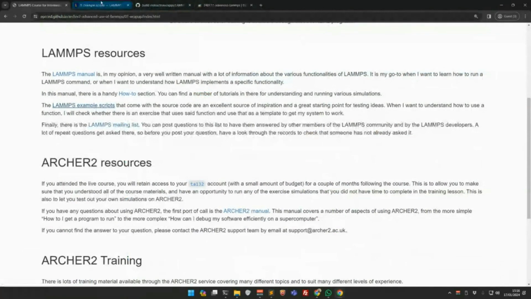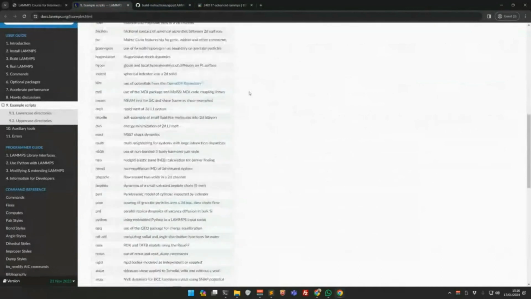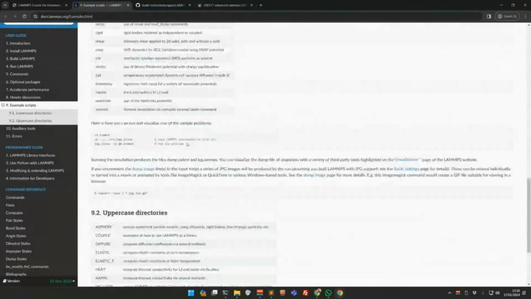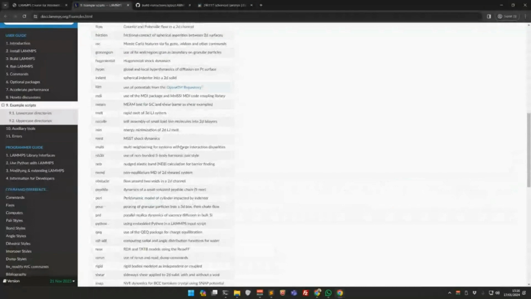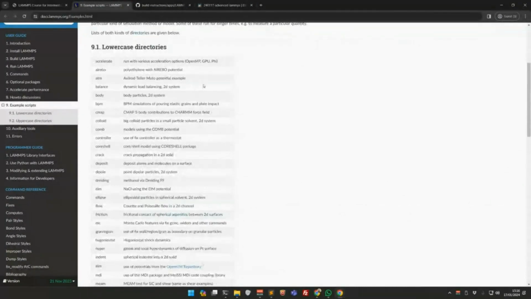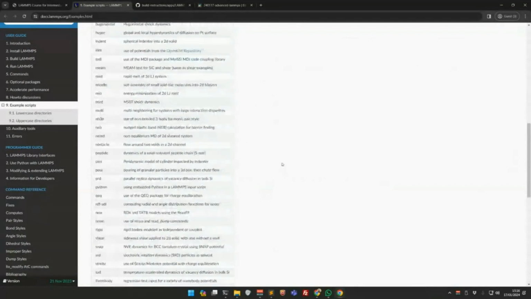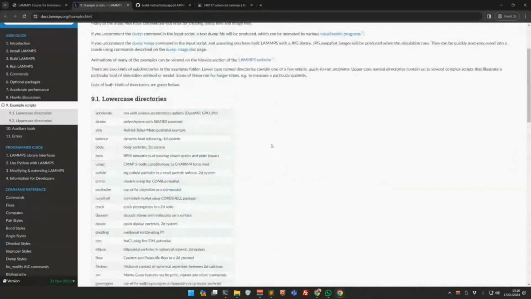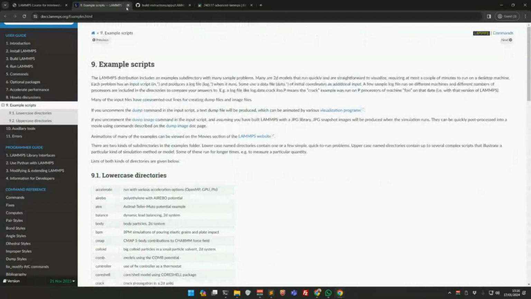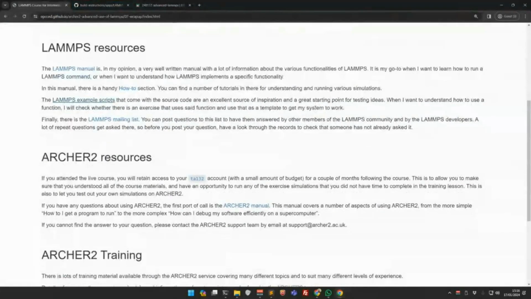And the LAMMPS example scripts that come with the Git repository when you download LAMMPS, there are several dozens of directories, each of them with several different examples on very different systems and different applications and processes. So have a look at all of these things if you're trying to do something that you're not familiar with, and you might find an example here. They are usually very simple and very well commented. And it's usually a good place to start with a script that you can edit for your own purposes.